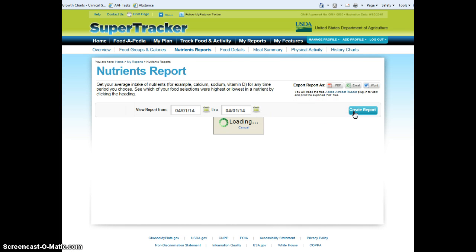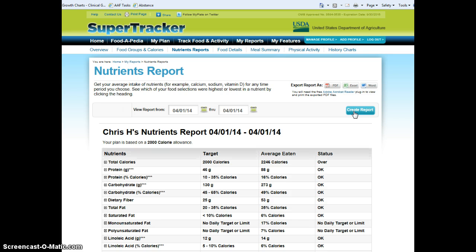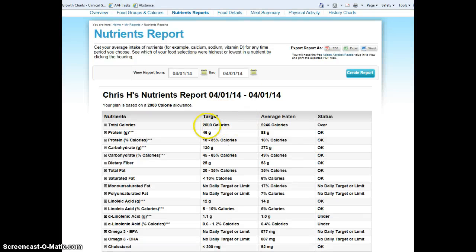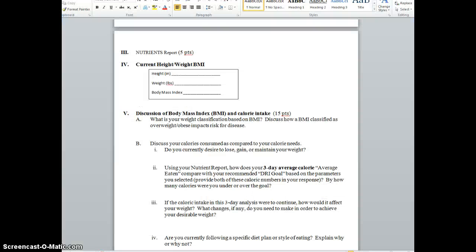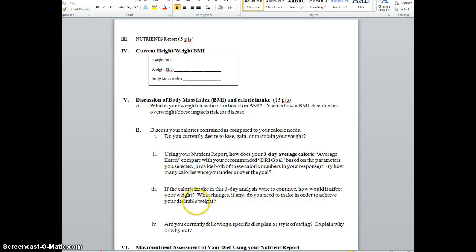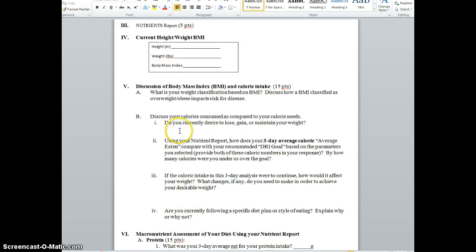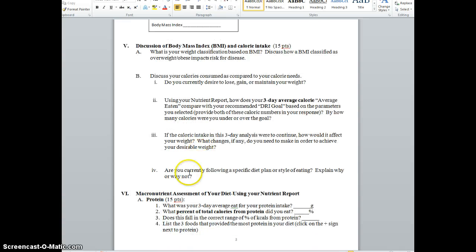And my advice to you guys is to print out the nutrients report, the meal summary, the food groups and calories, so that when you go to do your worksheet, you have all the information in front of you. So what I would put for those calories is my targeted caloric intake was 2,000, but for that day I ate 2246. So right here, this explains this. And then you'll go in and discuss that, and you would put in what your BMI is and how eating that excess calories might affect your BMI.